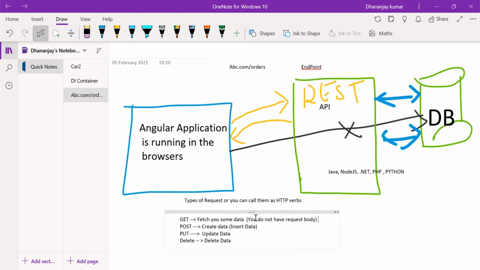In GET, you do not have a request body. However, for POST, PUT, DELETE, you send one, because to insert an order, you need to send an order object. So you send data in the request body and so on.